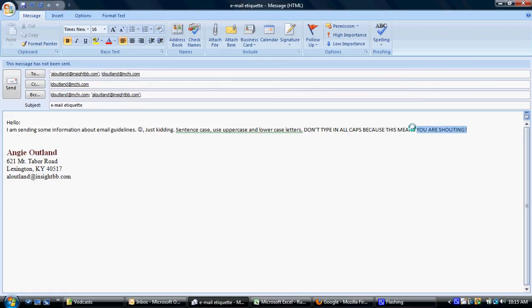And please remember that email is not private. Once you press the send button, you can't take it back. There's a copy of your email out there somewhere. Always use a subject. It's important.